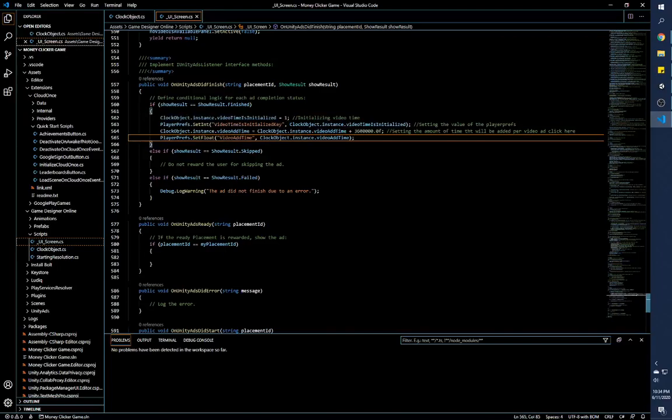So we are going to initialize the variable in the clock object, ClockObject.instance.videoTimeInitialized, which is setting it to 1, which is telling the game to initialize the clock. Over here we've got a player prefs integer to set the video initialized key, so the game knows that the clock has been initialized.